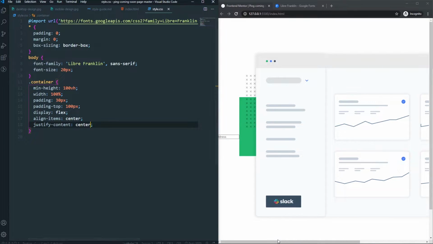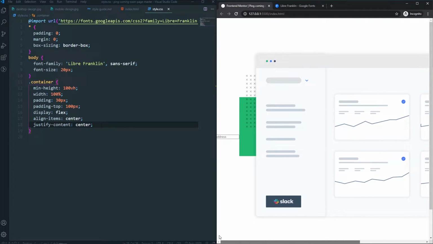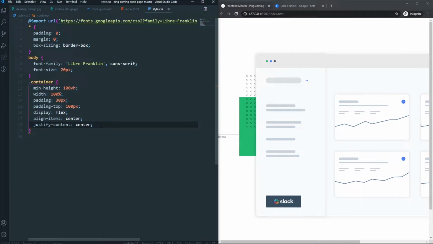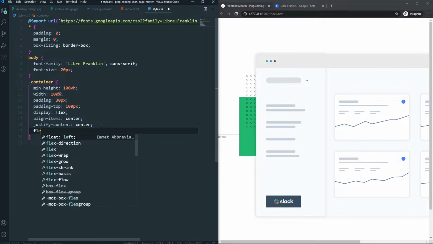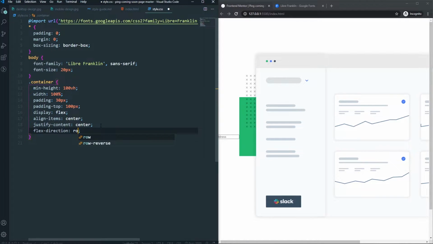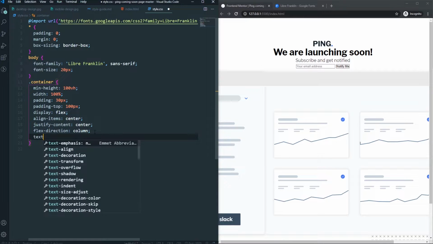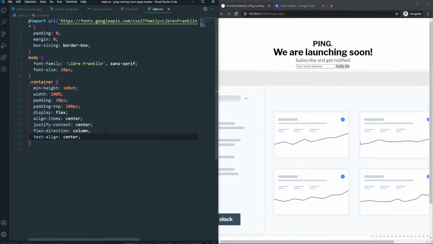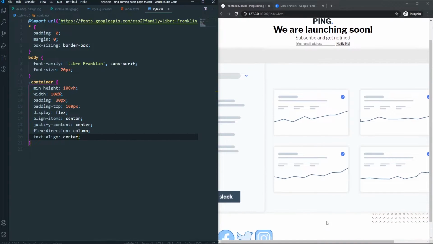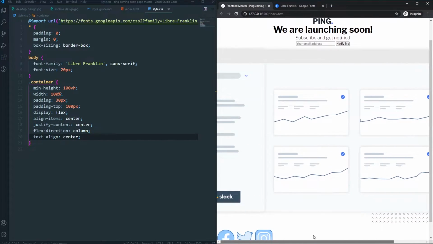As you can see, we are now displaying flex, but we need to change the flex direction, which will be column. So now it is in column. Perfect. After that, let's say text-align will be center. And as you can see, we have some scroll bar here.